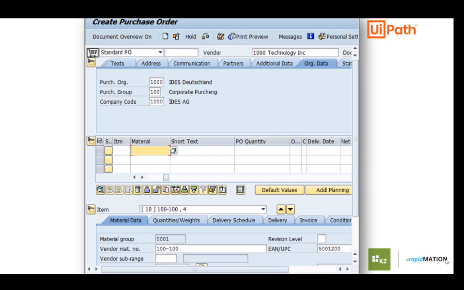A really great way to weave together the worlds of both humans and software bots, allowing them to work together, letting the UiPath software bot take care of the mundane, repetitive task, and empowering that human user to do what they do best, those higher value tasks.